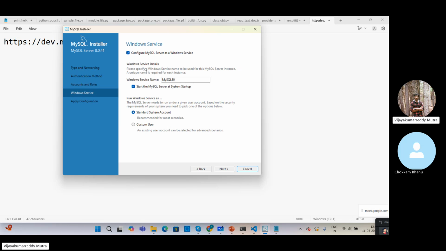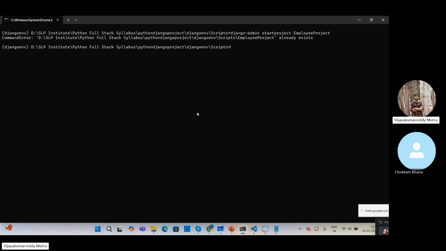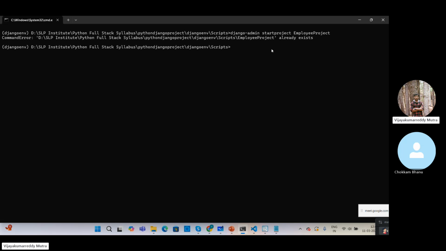Next, okay, here it is just like install. Everything is fine. Here it is a standard system account only. Next, execute. It is taking time, and now let's see. See, it is created. So django-admin startproject, and the project name is employee project. Command error. Something is messed up. It already exists.